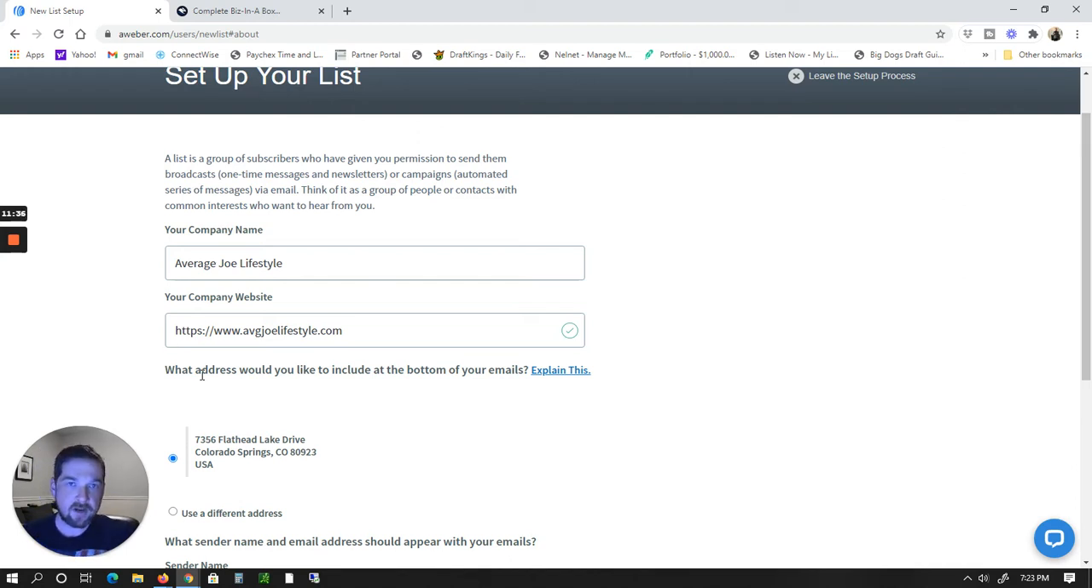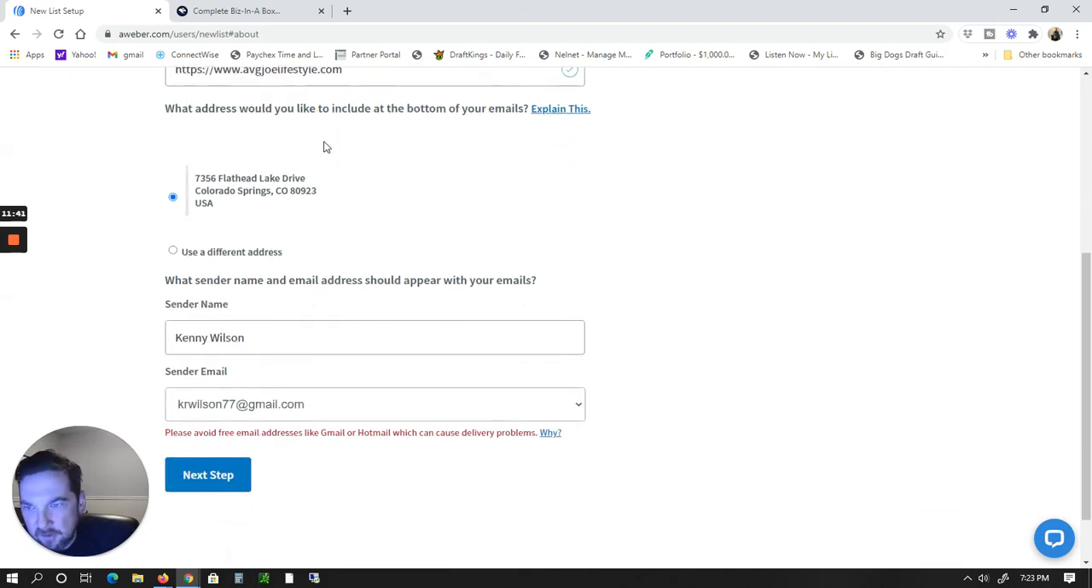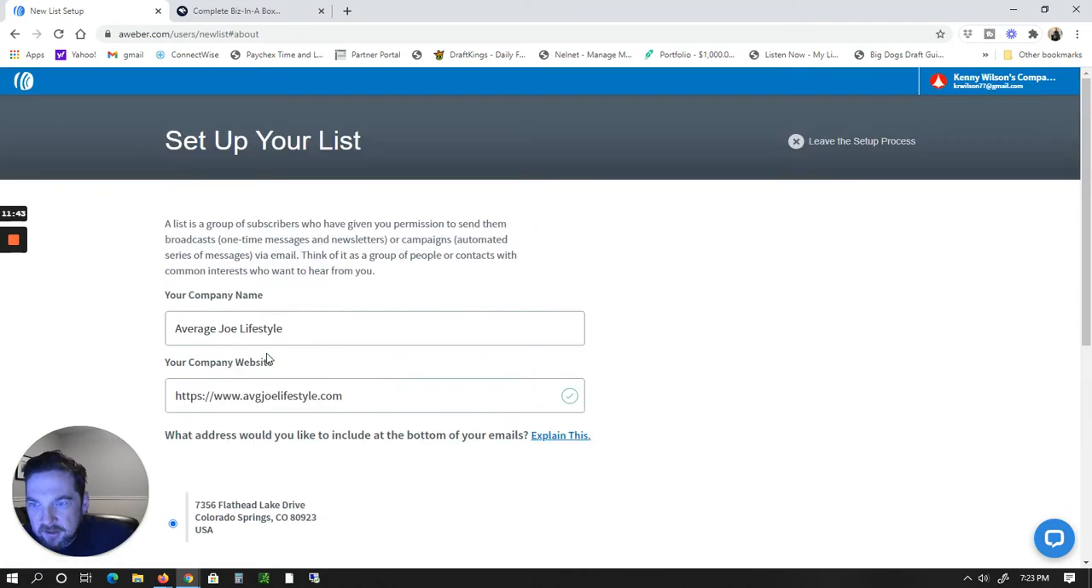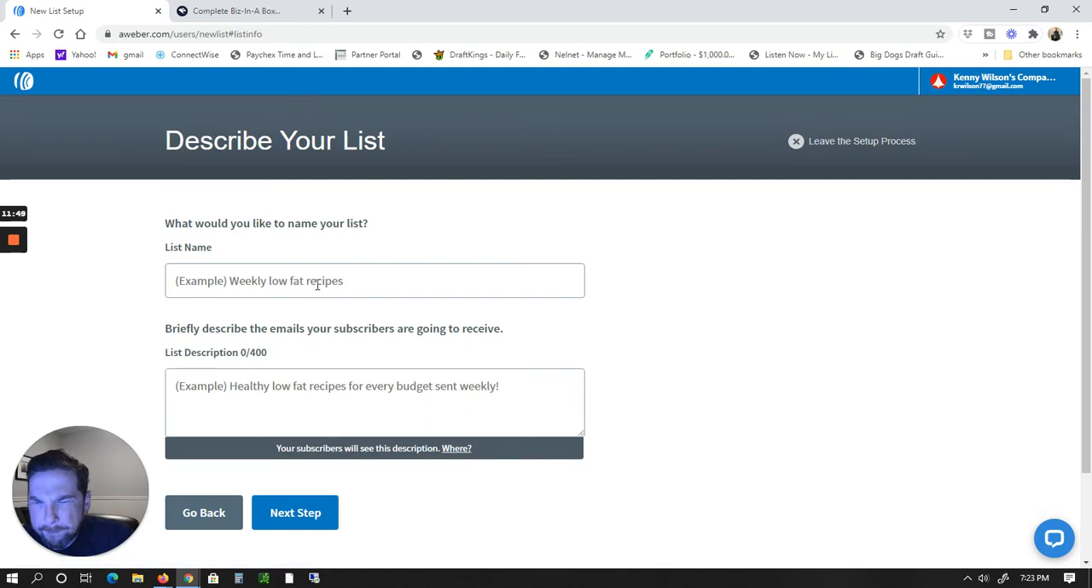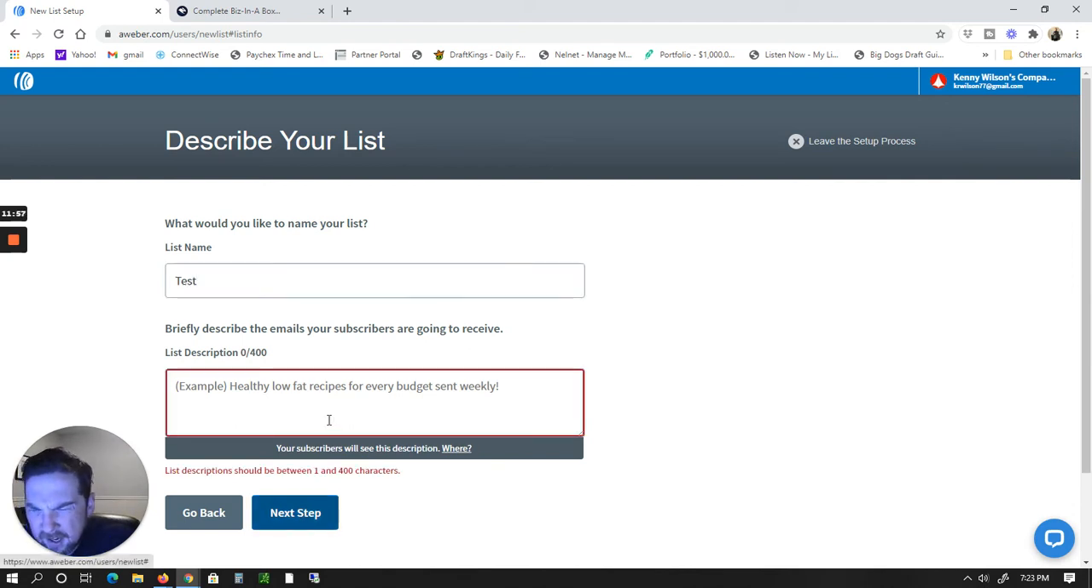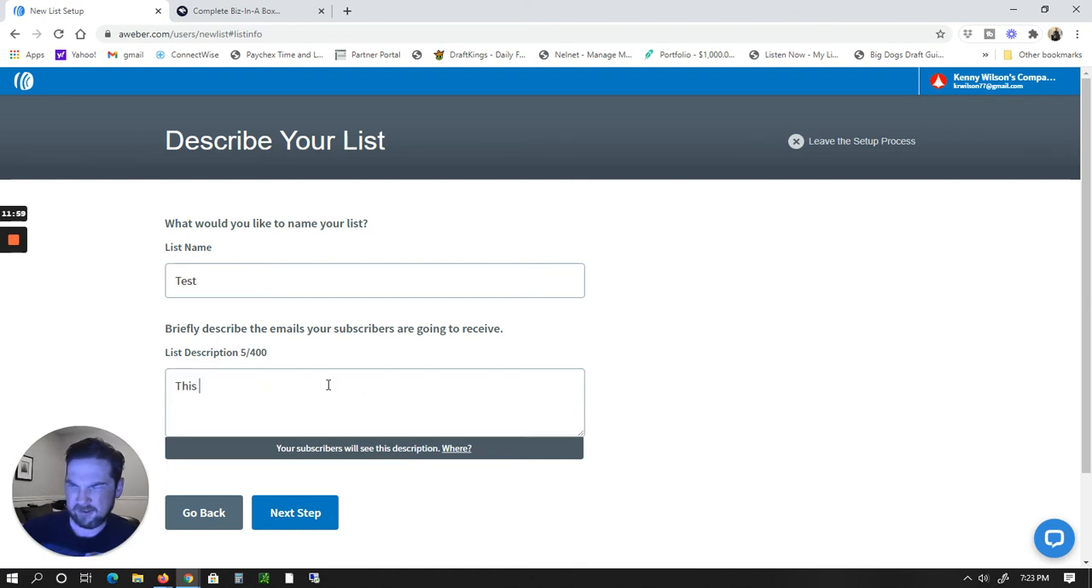If you want to actually create a domain, or if you already have one, you can set it up this way too. And then you put your sender email, which is my sender email. And then what would you like to name your list? I'm just going to call it test for right now, and then you can put it however you want. This is a test.